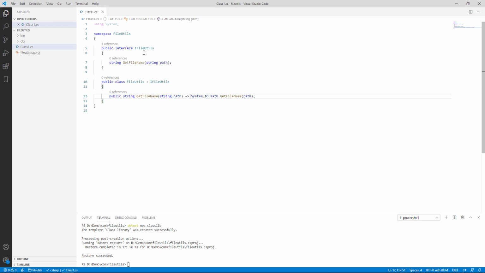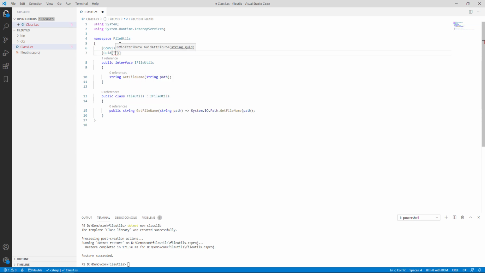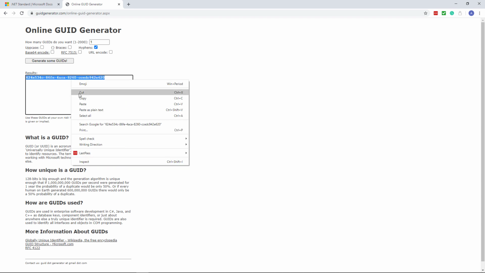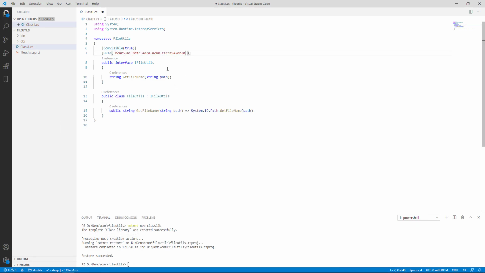Now I need to add some COM related attributes to my interface and class. First I'm just going to add the namespace System.Runtime.InteropServices. I need to decorate my interface with the ComVisible attribute and also with a GUID. You can use any unique GUID value. To generate a GUID for this project, I'm just going to use one of the online GUID generators. So I can just copy that GUID and paste it into my Guid attribute.